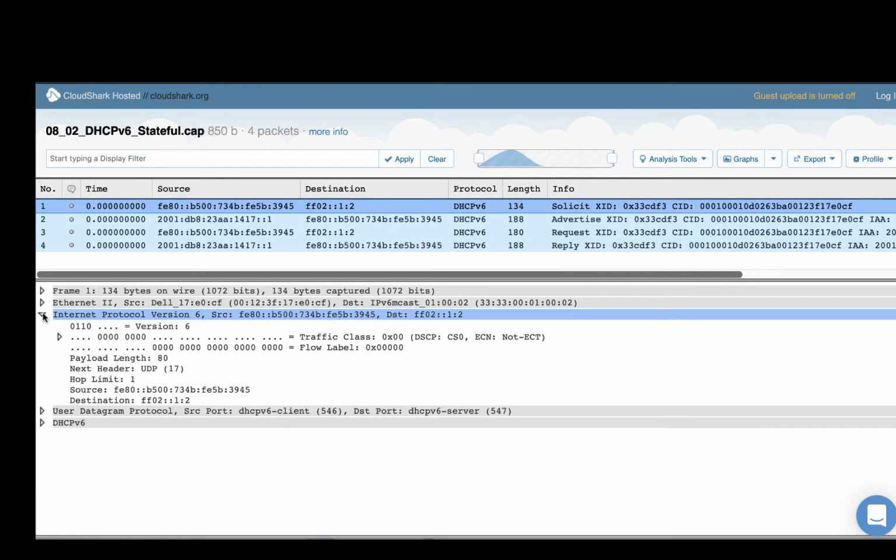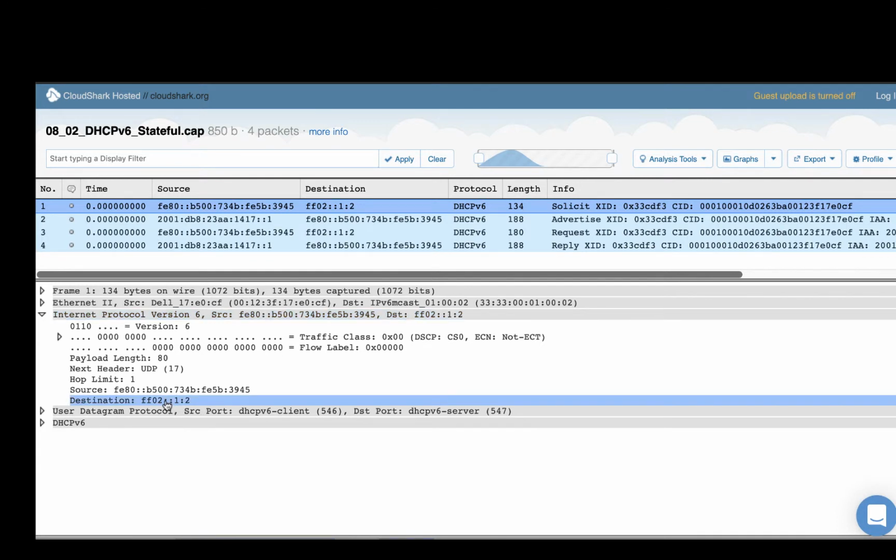So at layer 3, we can see the IPv6 base header, and we can see that the next header field is UDP. This time UDP is used as the transfer protocol for DHCPv6 messages. The source field is a link-local address, meaning that the client has configured an IPv6 link-local address, and the destination field is a multicast address. The client would send this communication to this multicast address to look for a relay agent or a DHCPv6 server. In our case, it's not a relay agent, but it's a DHCPv6 server that will find this message.